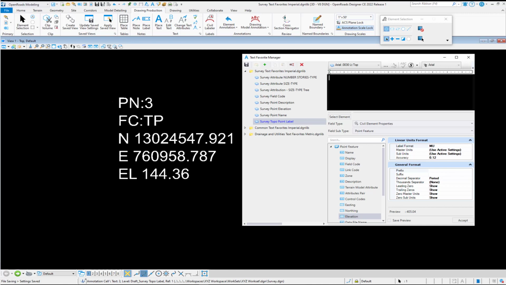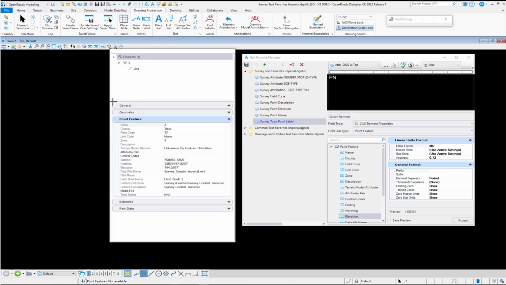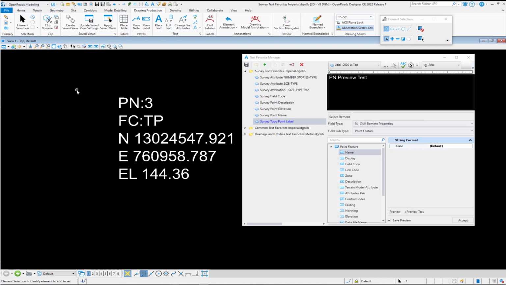So I'm going to go ahead and type in my first prefix for point number. And then instead of going down here and navigating, I'm just going to choose to select element, and then I'm going to pick my survey shot. And in here, you will see you have access to your point name. And so when I select that, it navigates us to that location in our selection. And then I'm going to turn on my save preview here and accept. So that's the first one. And then we can continue this process.